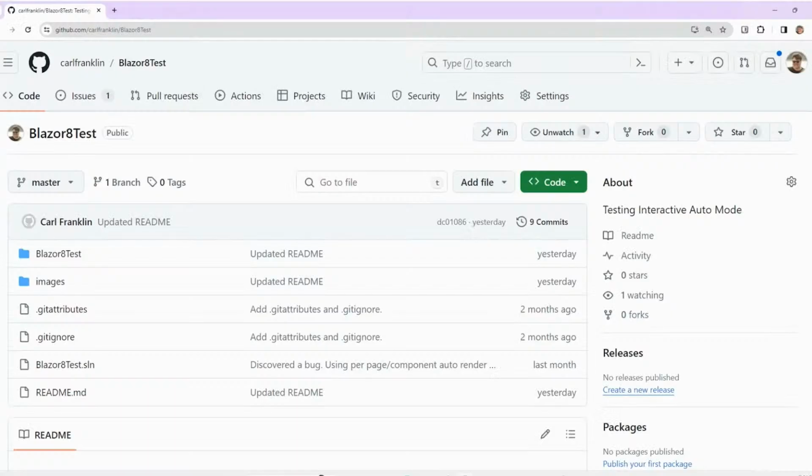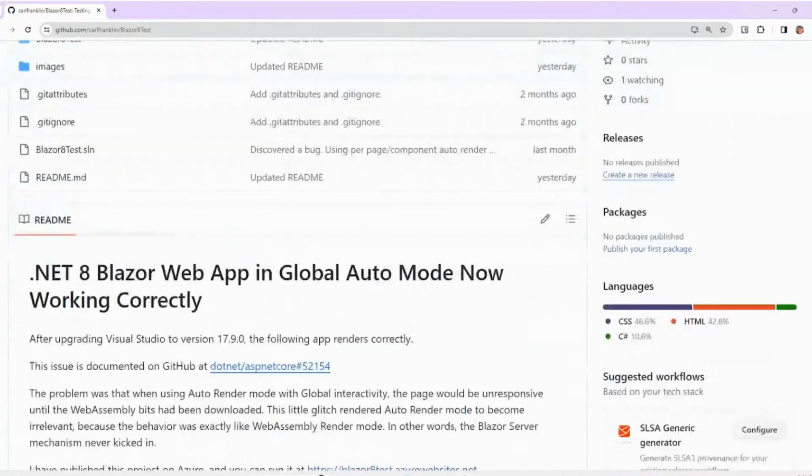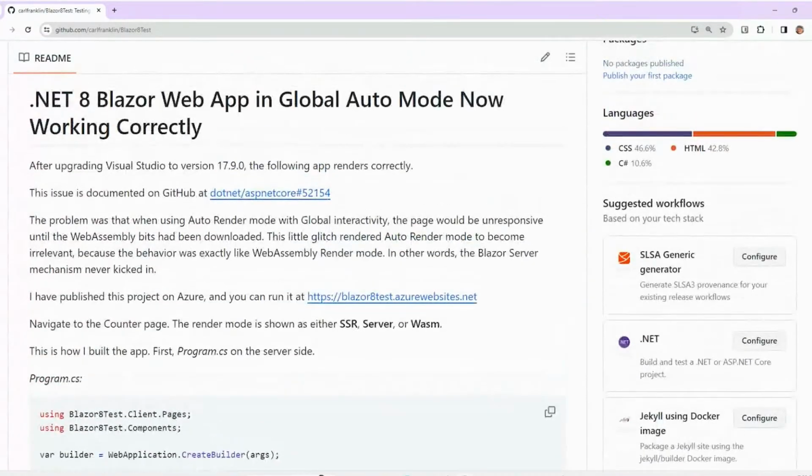So this is fortuitous because the latest version of .NET, which comes with the latest upgrade of Visual Studio, they've fixed this bug. And if you go to my Blazor 8 test GitHub repo, and I'll put a link on the screen right there, you will see this .NET 8 Blazor Web App in global auto mode now working correctly. So if you upgrade Visual Studio to version 17.9.0, the app renders correctly.